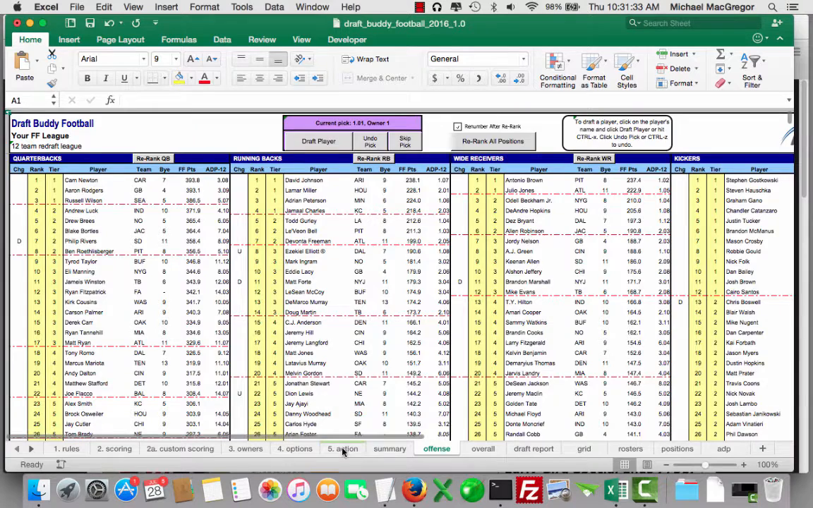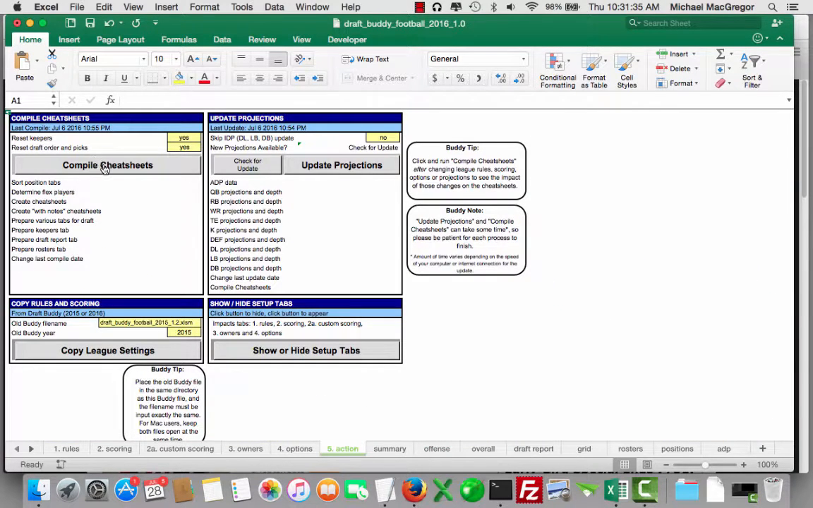So typically what we would do is go to the action tab, hit compile cheat sheets, which I'm going to do right now, and we should see those changes. Let's see if it works like it's supposed to in this version of Mac Excel.